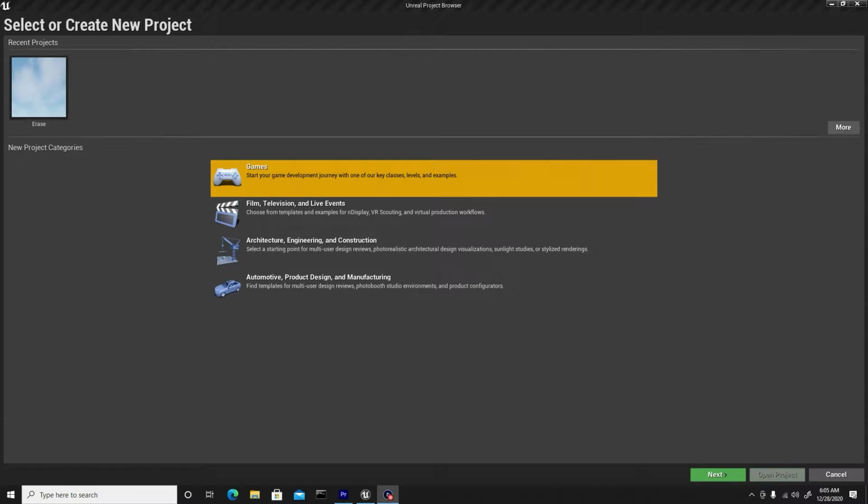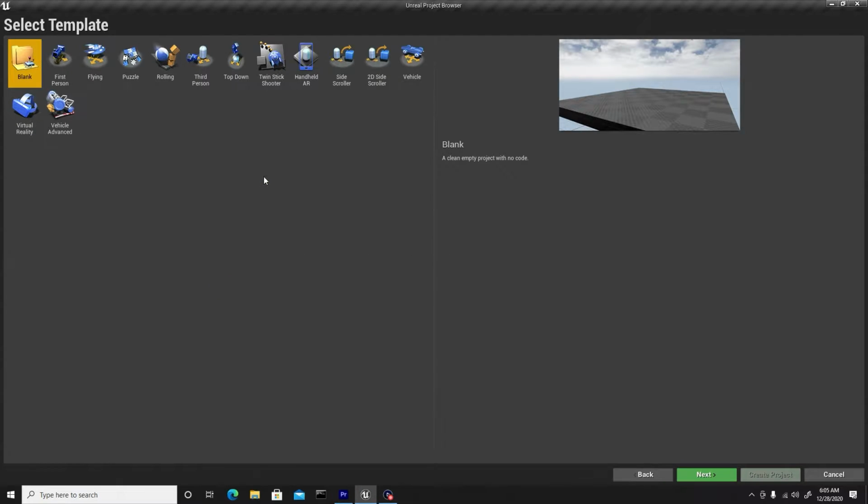So upon opening Unreal Engine 4, we're greeted with this starter screen, and we want to choose games. Depending on the version of Unreal Engine 4 that you have, you may see something different, but all in all, it ends at this select template screen. This is where you decide if you want your game to be a first-person shooter or a third-person shooter. We could use third or first. It really doesn't matter. It's personal preference.